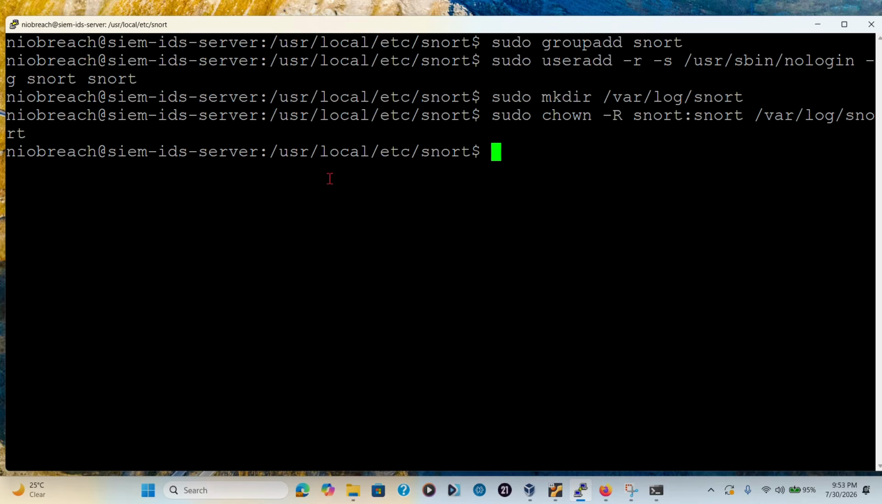Then also we change the permission. So we are going to give the owner, which is snort, read, write, and execute, and we are going to give every other user read and write. Right, chmod 755. Then the directory.